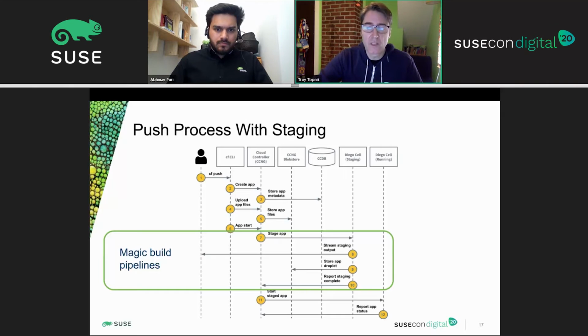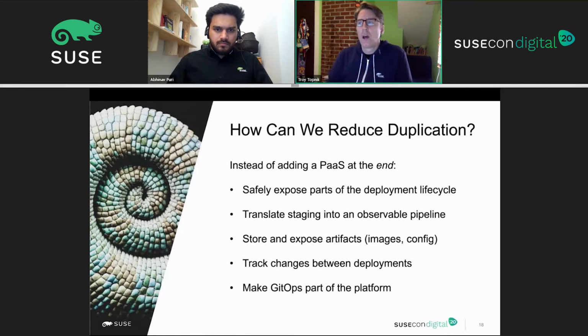So this is the part that is sort of done in two places when you stick the two systems together. And I think it's about time we reduce this duplication. Instead of adding platform as a service as an end step, why don't we expose those parts of the development lifecycle that we can in a safe way using role-based access control that's available in our platform already.